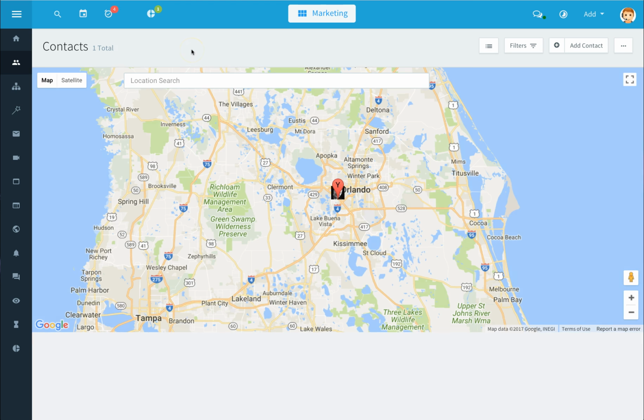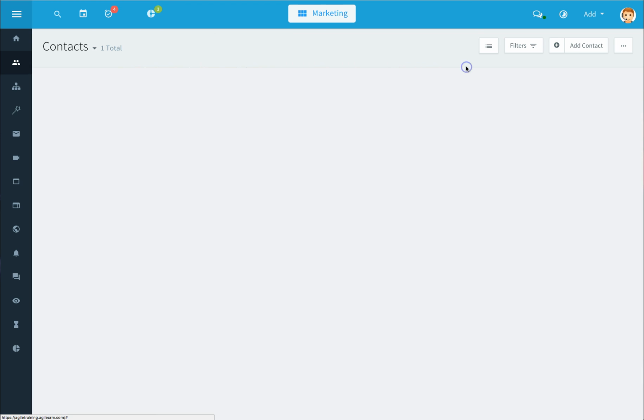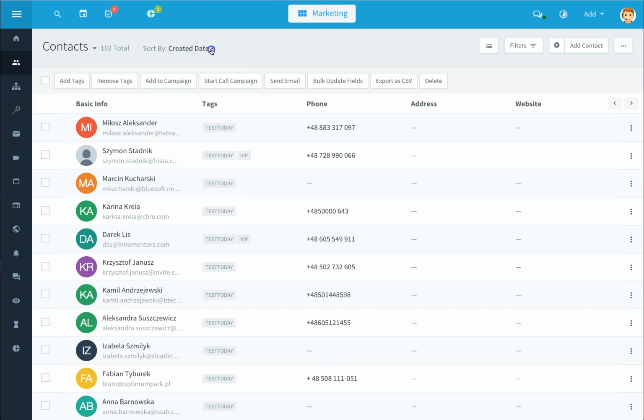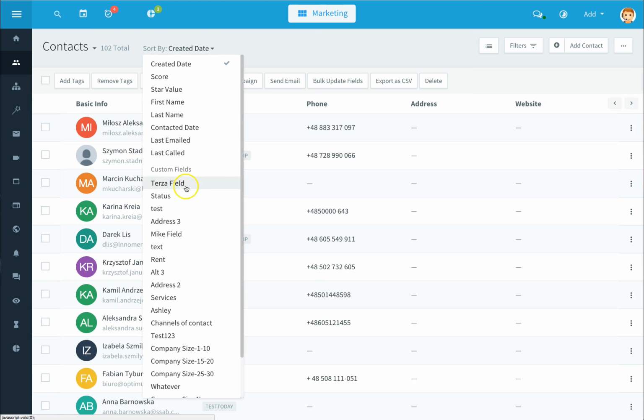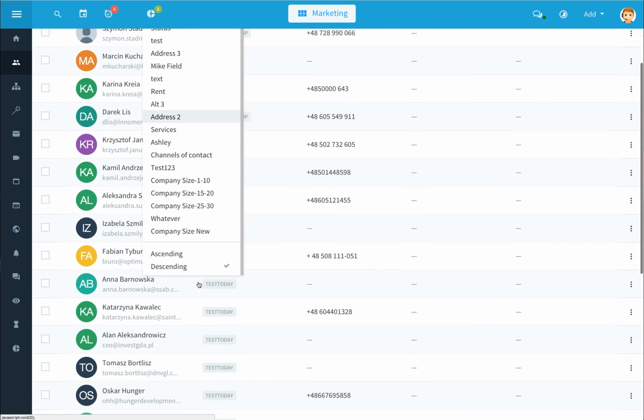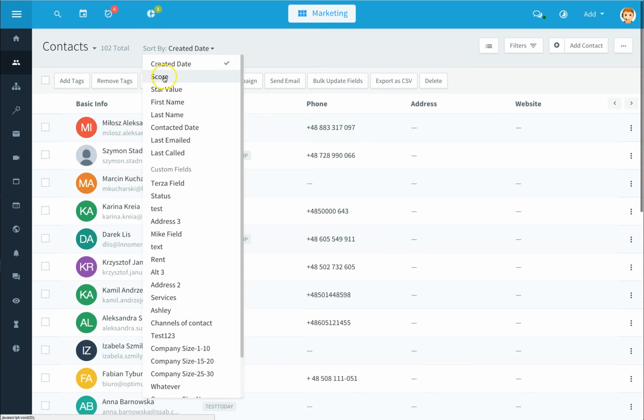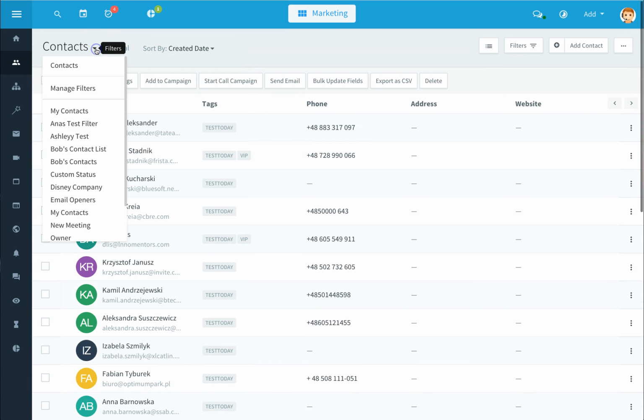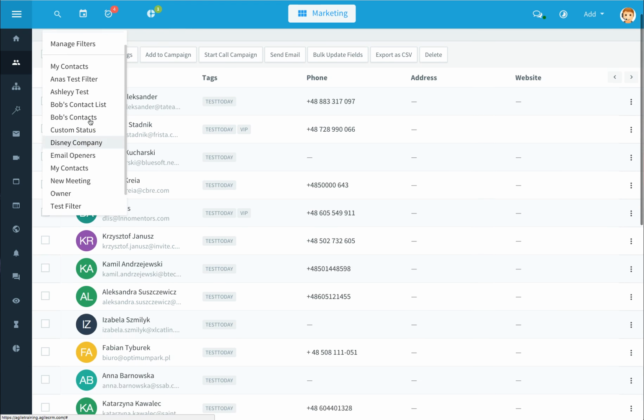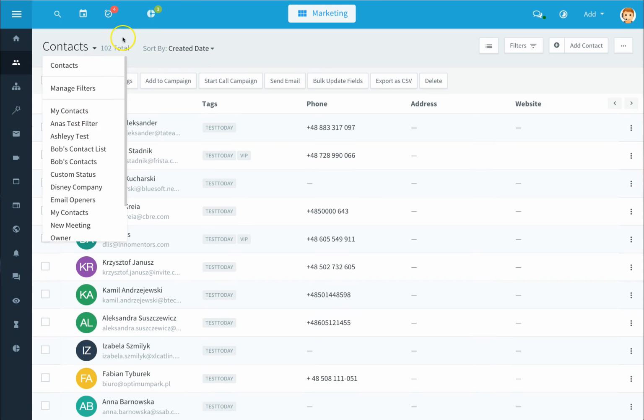You can also sort your contacts using the list view. You can sort them by created date or a variety of other criteria. You can also create custom filters to filter your data, just like we did in the sales module section.